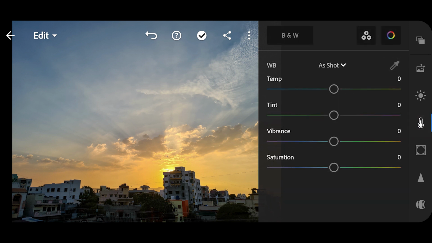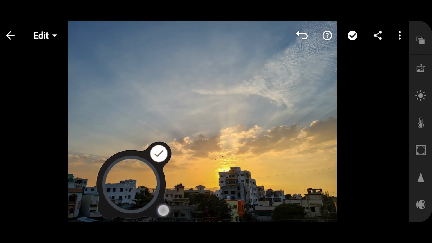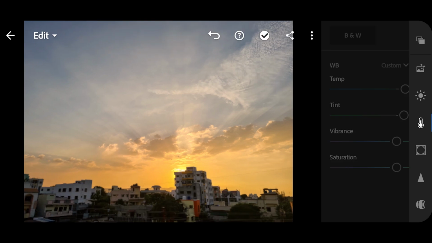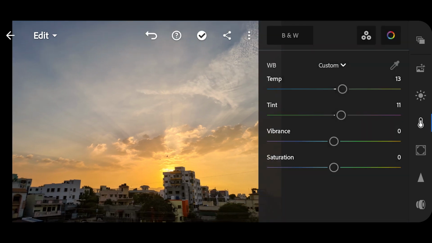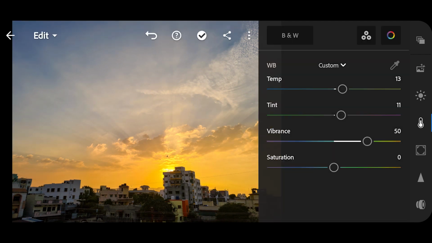Now let's move on to the color tab. So here I'll use the color picker tool, and now I know that these buildings were white in color, so I'll just go on that and click OK. So the white balance is set. Now on the vibrance, if I increase the vibrance, see how it affects. Let's say for example you see that around 50 is looking good, I'll recommend you to reduce it by 10, so around 40 is on the safer side.